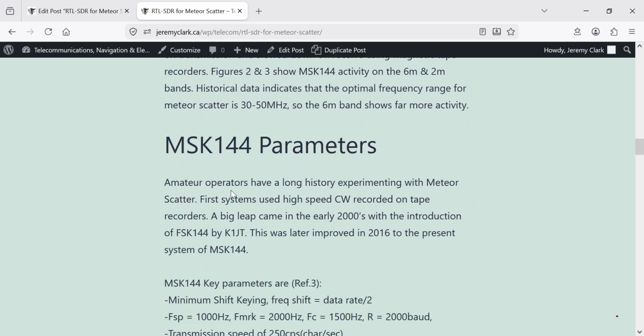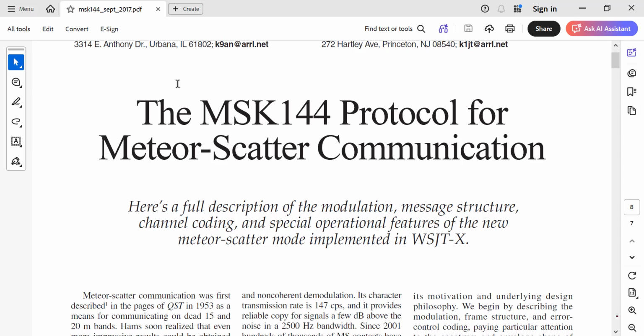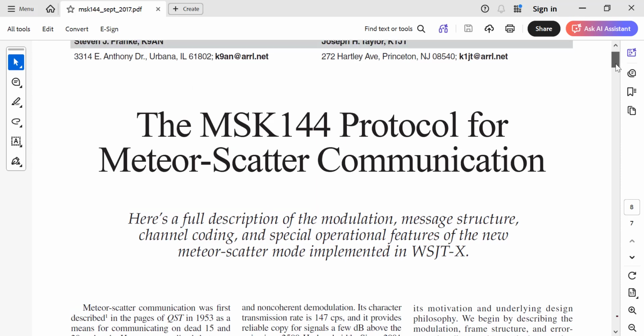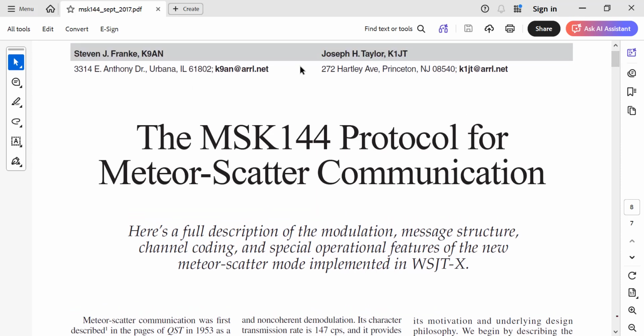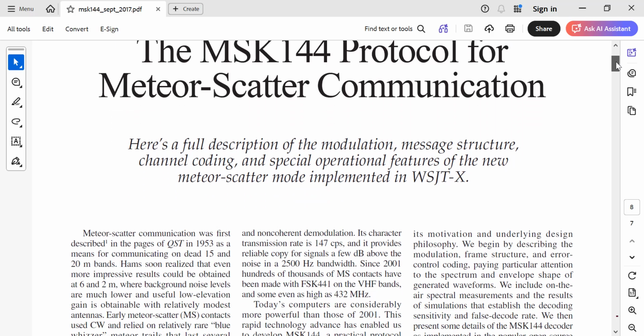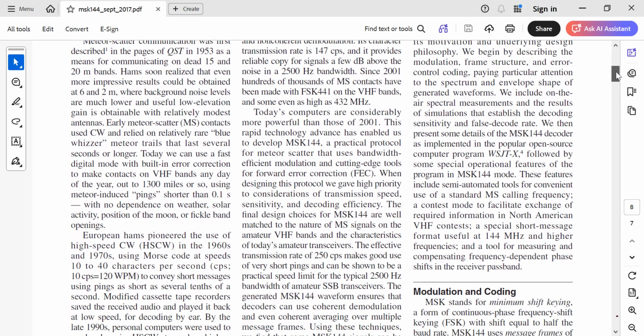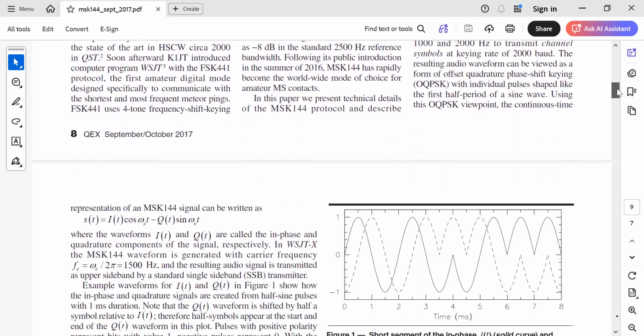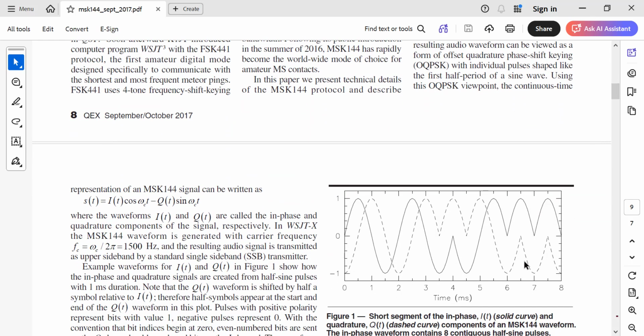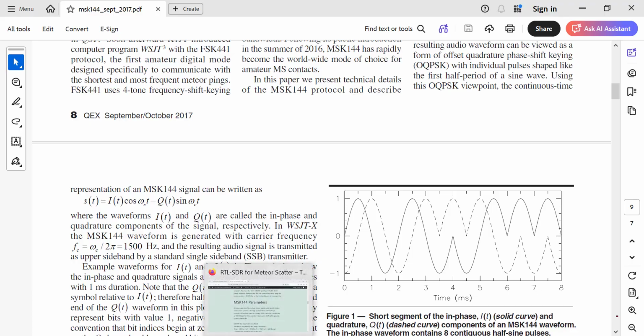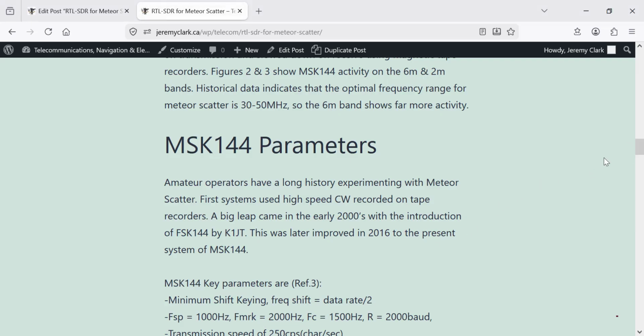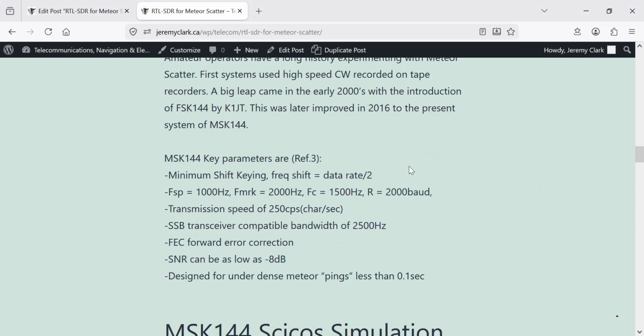Down here, I've got a list of the MSK144 parameters. There's a very good reference paper here. This was written by Stephen Franke and Joseph Taylor, Dr. Taylor, K1JT. And it describes the MSK144 protocol, the history, and the various parameters. So that's basically where I got my information. And it gives some waveforms here. So what I've done is I've listed the parameters here.